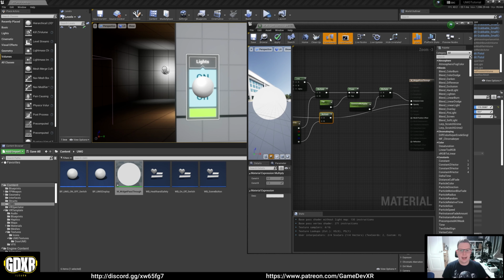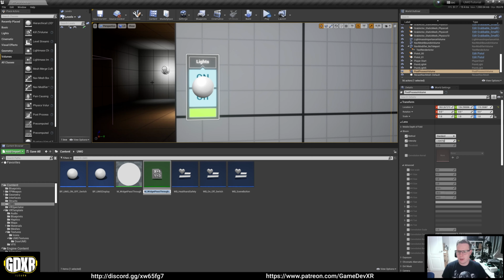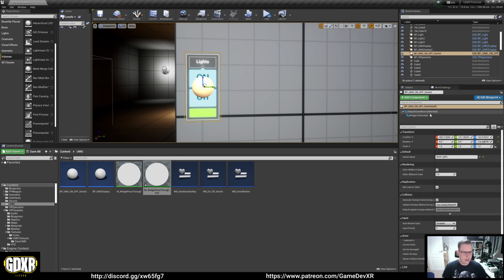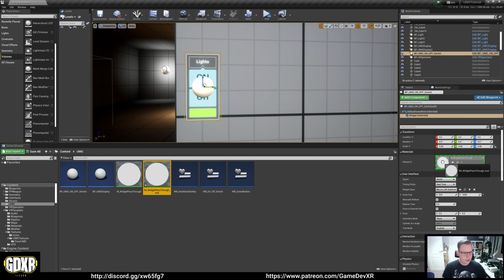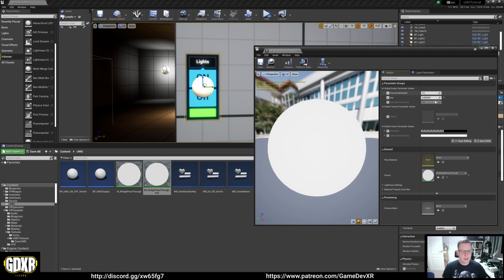And then what that means now is if we hit apply and save, we can close this window down and we can create a material instance from our material. So we'll call this MI widget pass-through. And we can apply this to our widget. So we can actually open this up and we can play around with this in real time to try and get an idea of what it is we want to achieve.